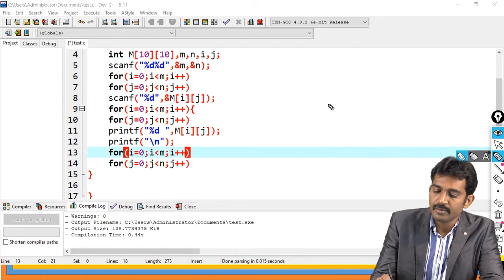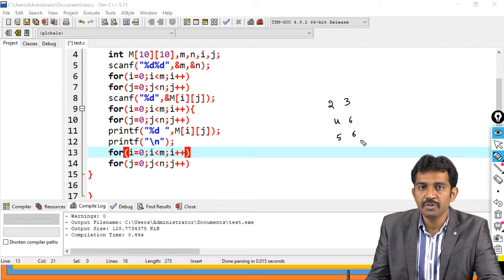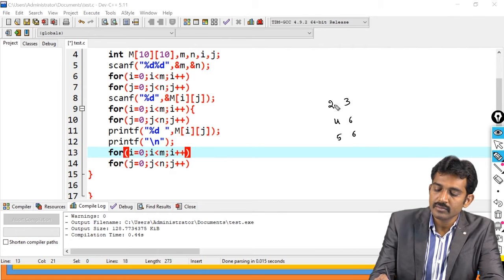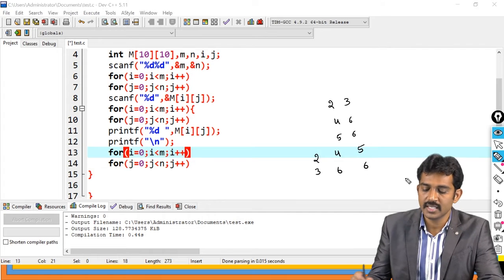For example, 2,3, 4,6, 5,7. What do you need to do here? See, 2,2 is replaced with 2,2 only. Here 2,3 goes to 2,3. 4,6, 5,7, 2,4, 5,3, 6, 3,6.